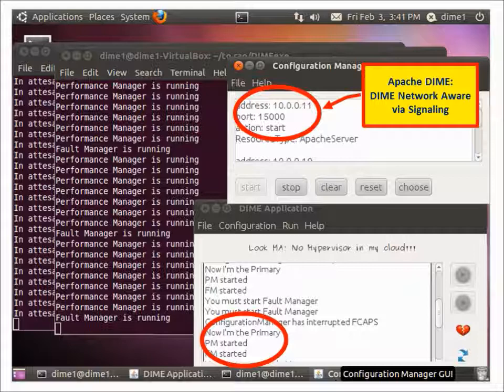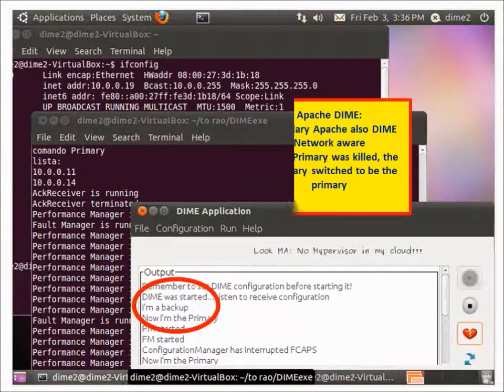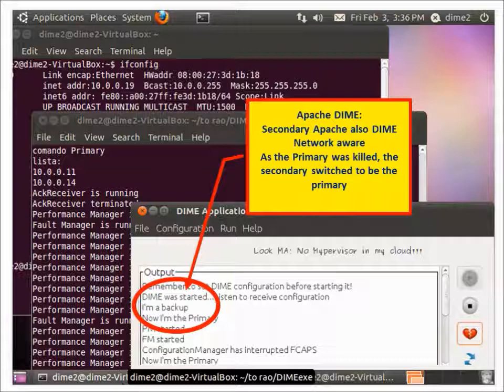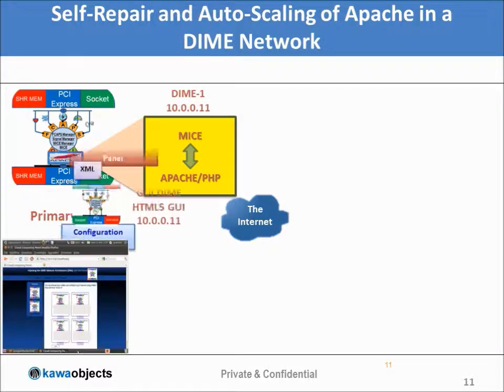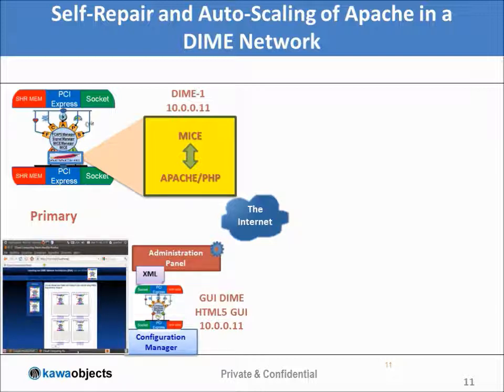For example, this DIME is configured as a backup. This screenshot shows the secondary Apache also is DIME aware and is controlled by the configuration manager to be the second backup. Each component is encapsulated as a DIME, and the application or service running in the DIME is controlled by the FCAPS manager. The fault and performance information from each DIME is collected through the signaling channel and is utilized by the end-to-end DIME network management infrastructure implemented here in the administration panel.